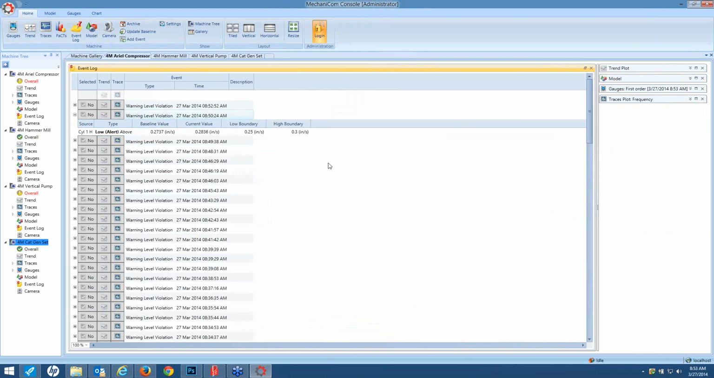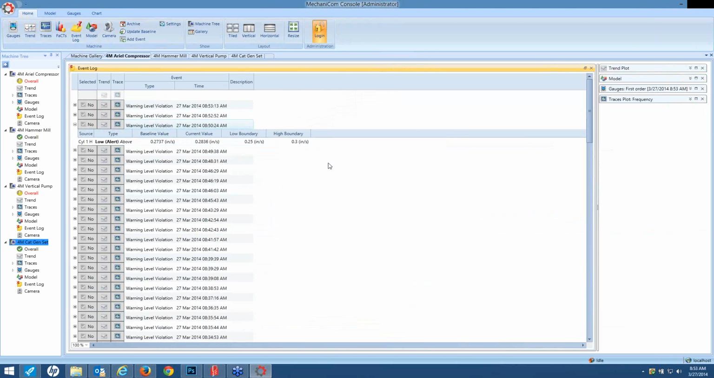And these events will stay here either until you delete them, or you can set the buffer for it. Generically, it comes as 100 user events and 100 warning level events. You can make that bigger or smaller depending on how many you want to save, but you can delete them straight from here also if you want to.